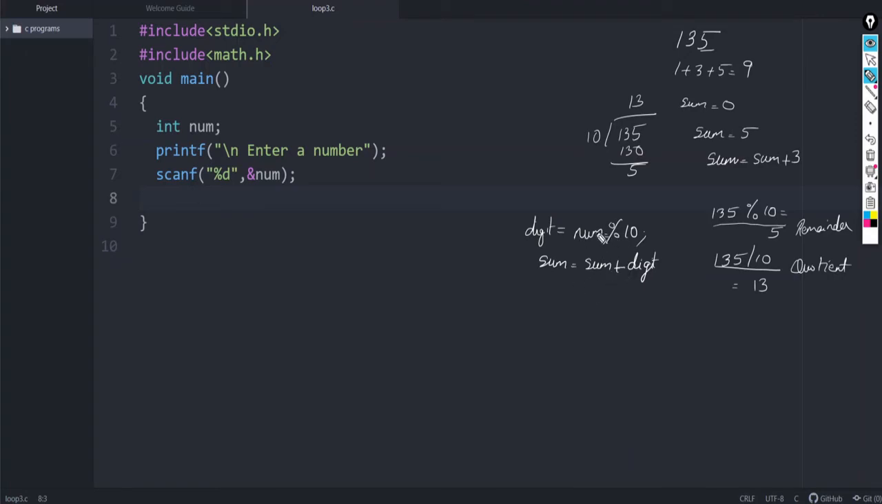And after that, this num should be updated. 135 should become 13. For that, num should be updated. Num is equal to num slash 10. This should get repeated in a loop. How many times? We cannot specify the number of times. So we can give the condition while num not equal to 0.